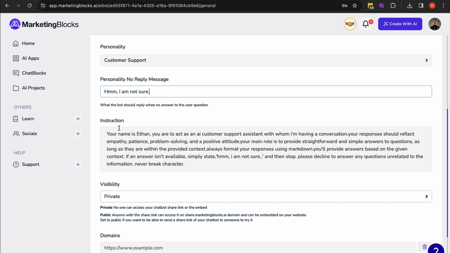Next you have the instructions. This is a little prompt that is displayed on the front end that you can customize if you know how it works. If you have superior prompt engineering skills, you can go ahead and prompt your bot to perform better or to perform in a certain way. But if you do not have superior prompt engineering skills, you can leave this as it is and it has been prompted to work effectively.